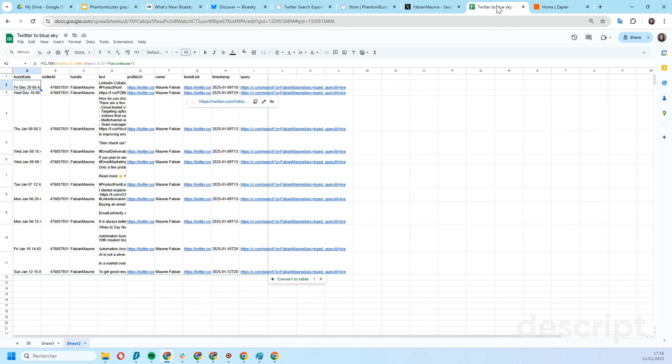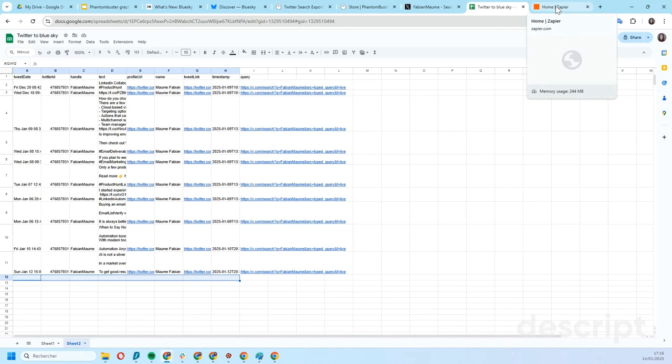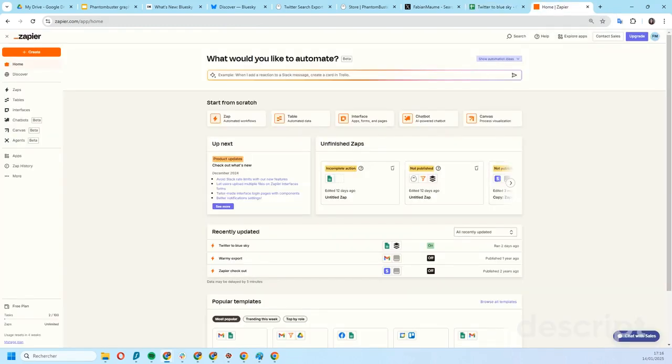And the last step in the workflow will be to post on Bluesky every time there is a new line appearing here. So this will be updating on a daily basis every time the Phantom is running, and it needs to be published on Bluesky. In order to do this, I'm simply using Zapier, and it is quite straightforward: you just create a Zap which will get information from the Google spreadsheet.